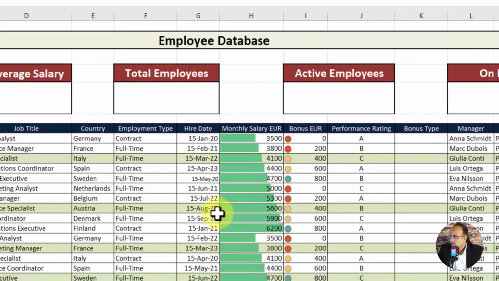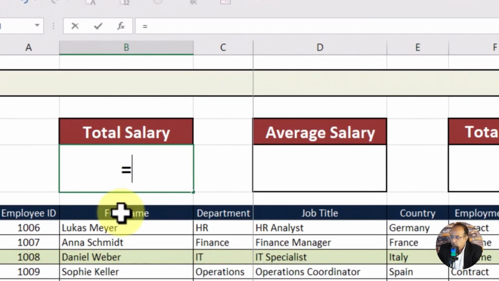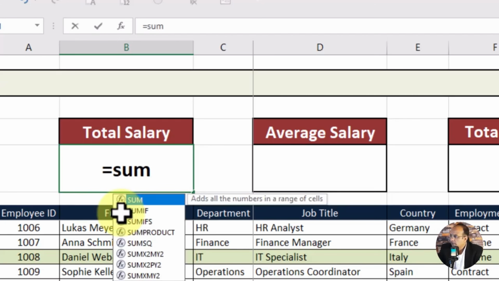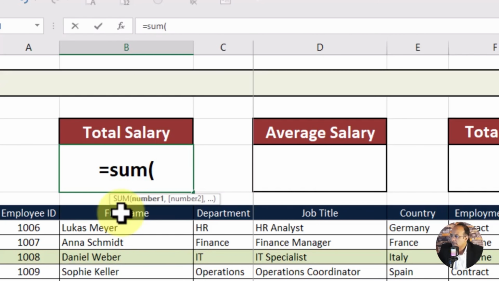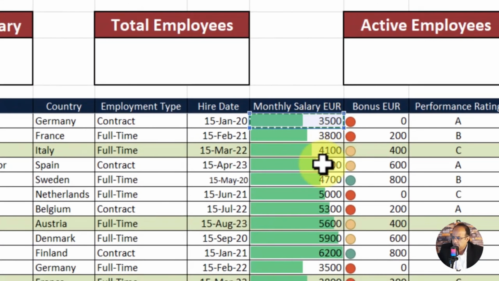I will click in this first cell, then press the equal sign. We press it to start any formula in Excel. Then type the formula. The formula is SUM, and then we will give the range in parentheses. It is asking us number 1, number 2 and 3. The number 1 will be the first cell in the range and the last cell in the range.